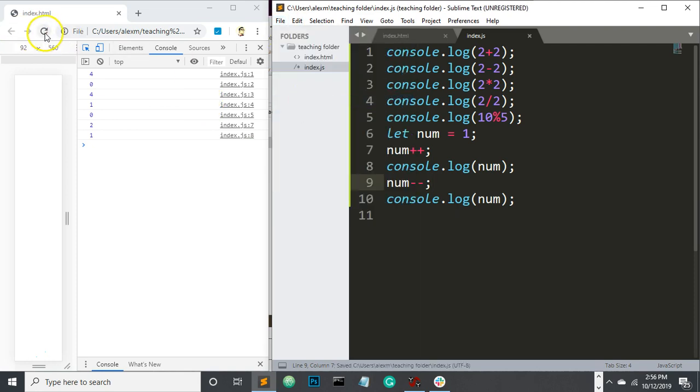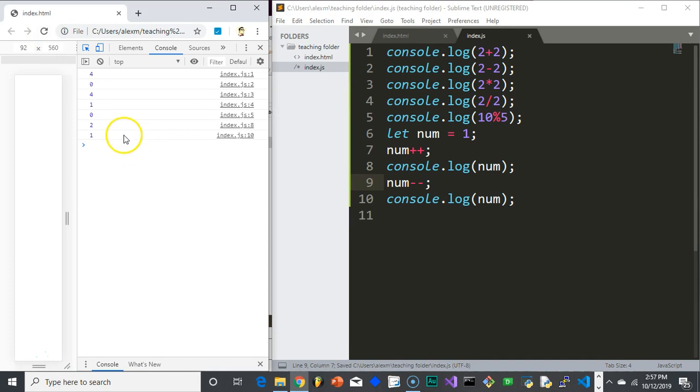Save, refresh. Okay, and see nothing's changed. It's just now it's definitely adding the 1, and then we're consoling the variable. And again, a lot of this stuff just takes, you do it over and over again, you just get used to it.